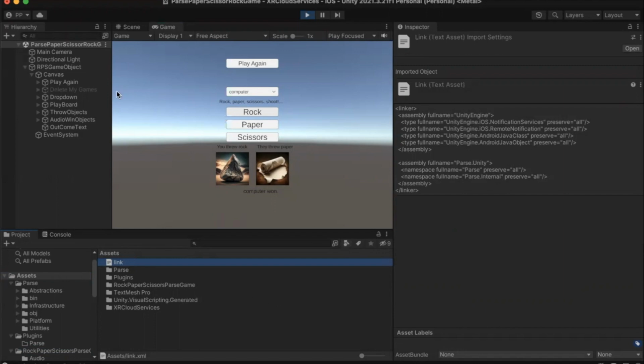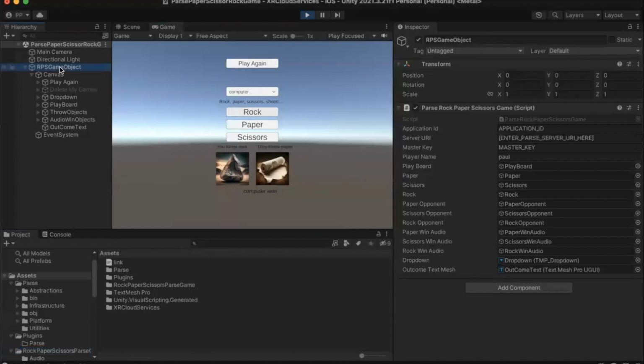So now let's look at the actual game in Unity. The main game object is this Rock Paper Scissors game object. I've attached to it this Parse Rock Paper Scissors game script that we'll look at closer. What's nice in Unity is that these variables for the script map to the GUI that you see here. So we can drag objects here, and that sets the variable in the script, okay?